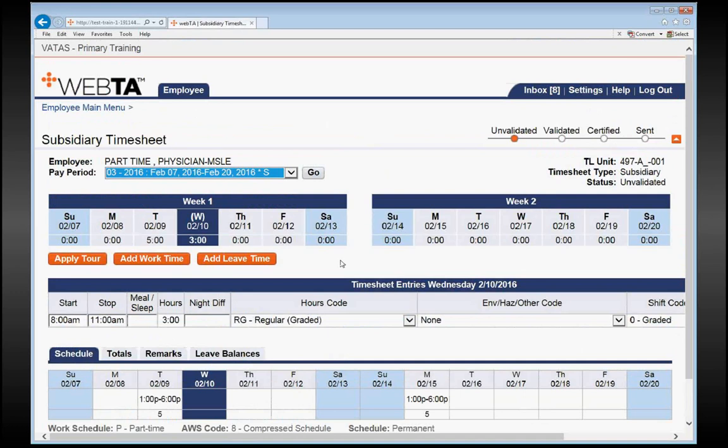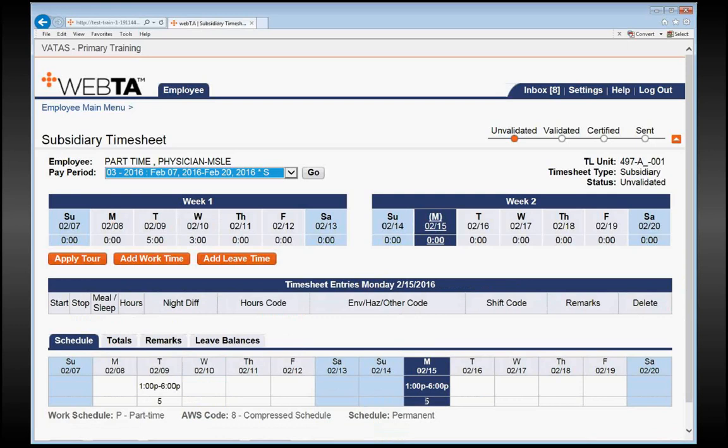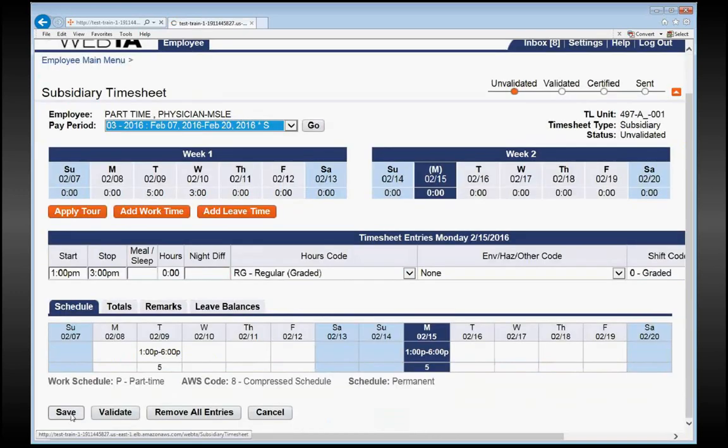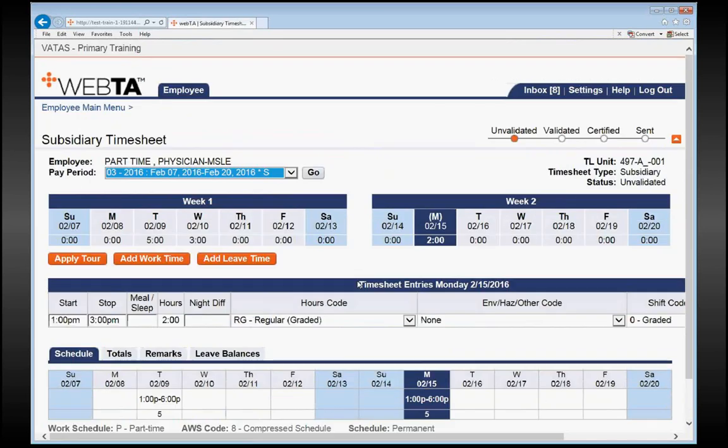Now another thing that might happen is maybe you just work part of a day instead of your full scheduled hours. So let's say, for instance, we just work 2 hours on Monday of week 2 instead of the full 1 to 6. Well, instead of choosing Apply Tour, again, we can use Add Work Time, and you will put in the start and stop time. So in this case, let's just do 1, and you want to make sure you put a P for PM, 1 to 3 p.m. Change the RF to RG, and select Save. That will then populate the 2 hours for that day.